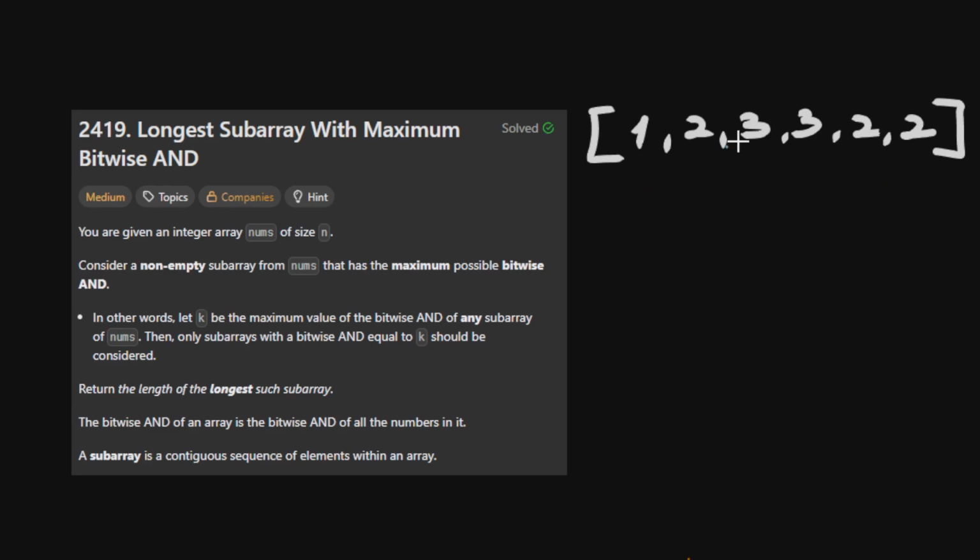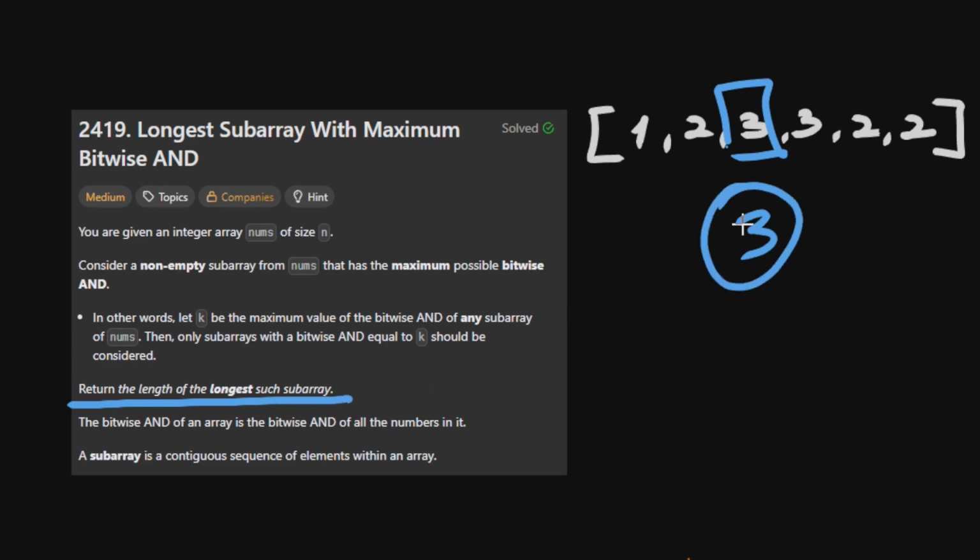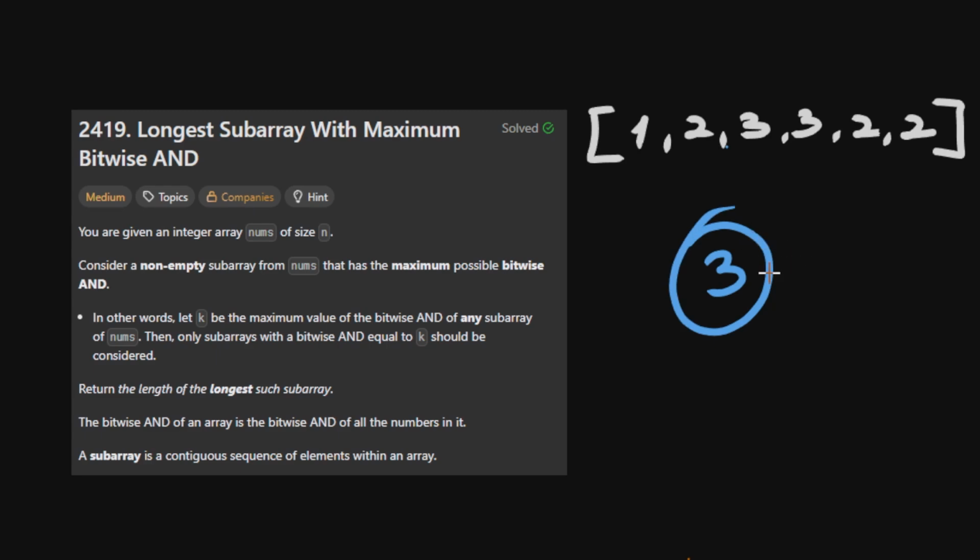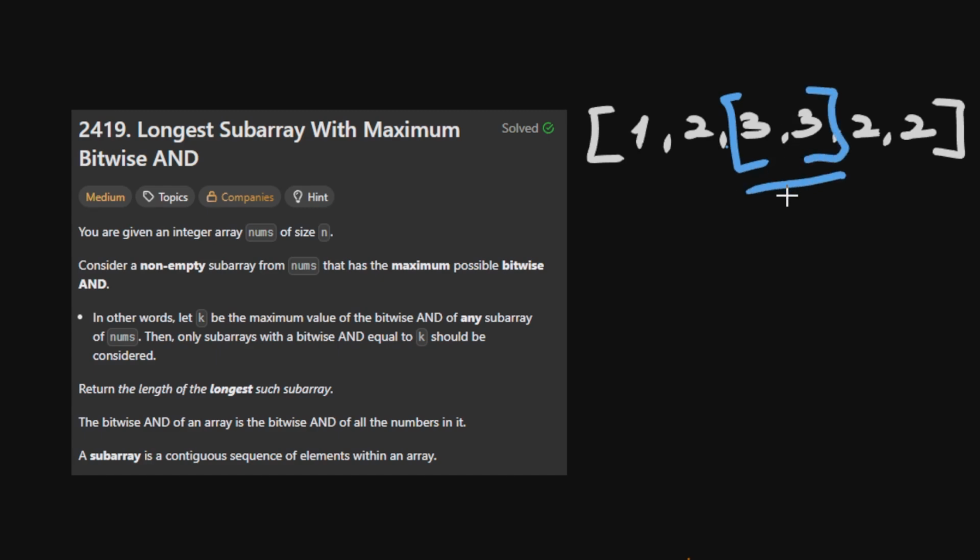In this case, the maximum element is 3. So now we need to return the length of the longest subarray with bitwise AND equal to 3. And remember, 3 is the maximum. And we know that if we compare 3 against anything smaller than 3, the resulting value for bitwise AND will be smaller than 3. So the only way to form a subarray with this bitwise AND is if every element in the subarray is 3 in this case. And what this means is this is the only valid subarray. And this has a length of 2, so we return 2 in this case.